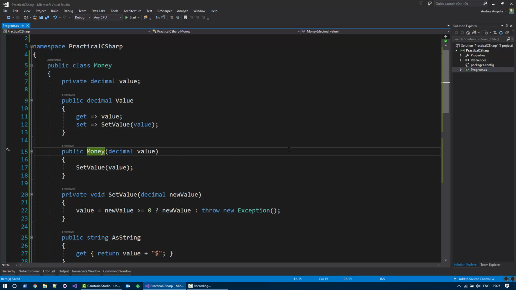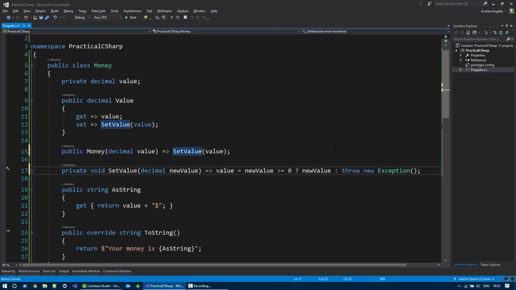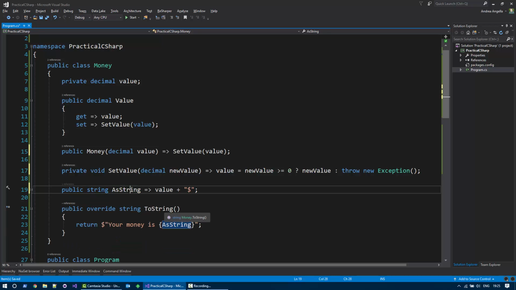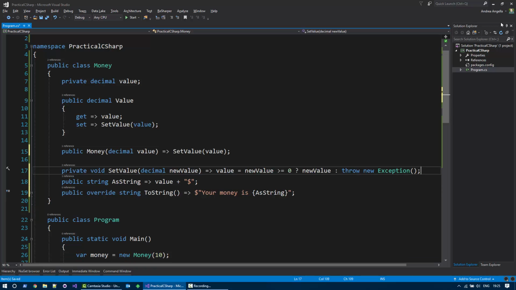Now, because I have ReSharper installed, I can use ReSharper in order to do this for me. And I can do "To Expression Body". There we go. Then I can do the same for this method, to expression body. I can do the same for the string method, to expression body. And I can do the same for the ToString method, to expression body. You can just compact this a bit. It's up to you to decide how you want to structure this.